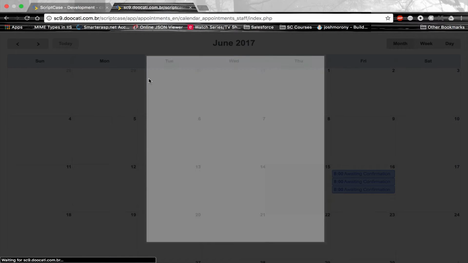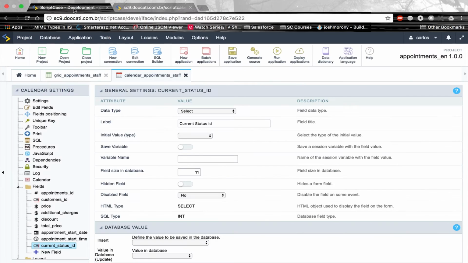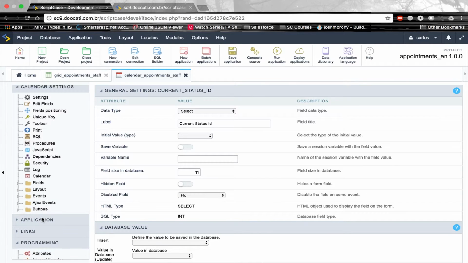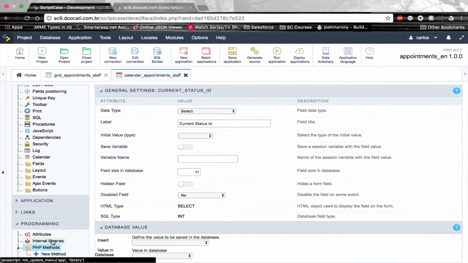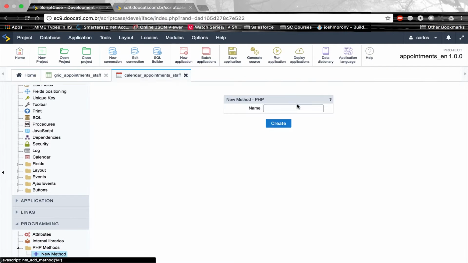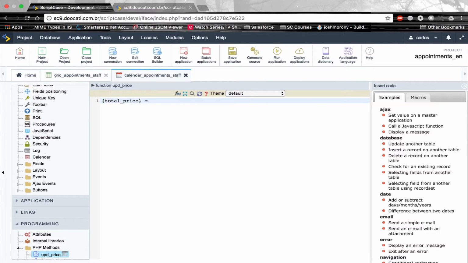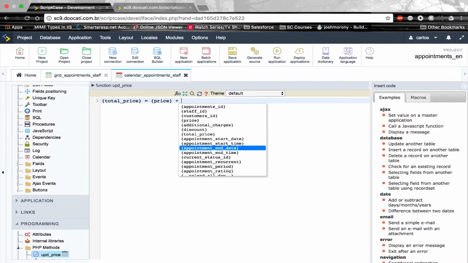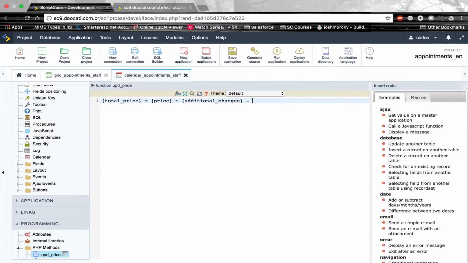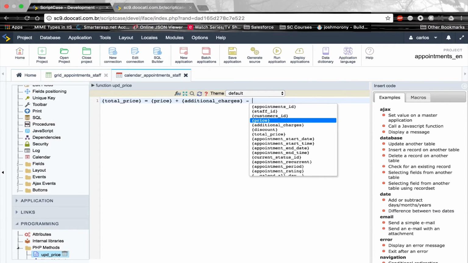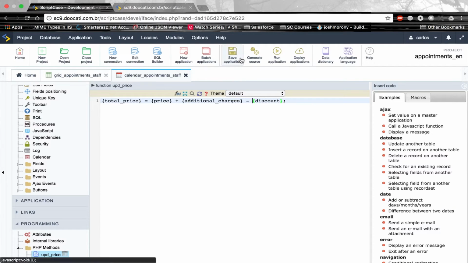All right, so let's go back here to Scriptcase. I also need to create a couple of PHP methods. So let's go here to programming, PHP methods. Basically the usual one that we create, UPD price. And basically going to call here the total price equals price plus additional charges minus discount. Okay, so let me save that.